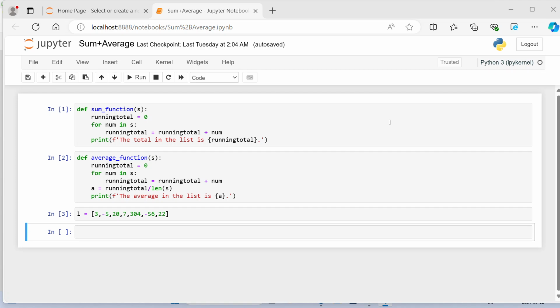Okay, so in this video, we're going to look at creating our own sum functions and average functions from a list. So here is the code for both functions. The sum function, we're passing in s, which is a list. The running total is initially set to 0, and then for num in s, running total is assigned to running total plus num. So initially, num will be the first item in the list, and then it'll get reassigned to the second item, the third item, all the way until the list is exhausted. And then we just print the result through an f string.